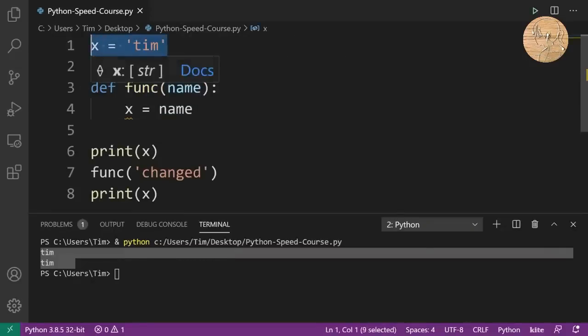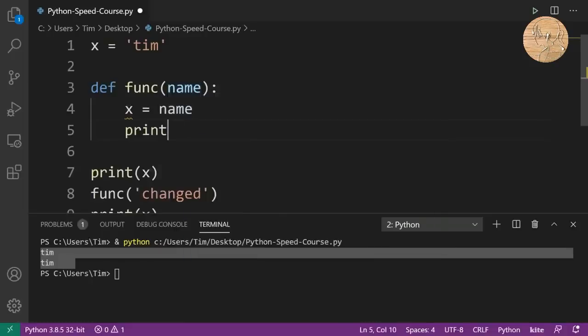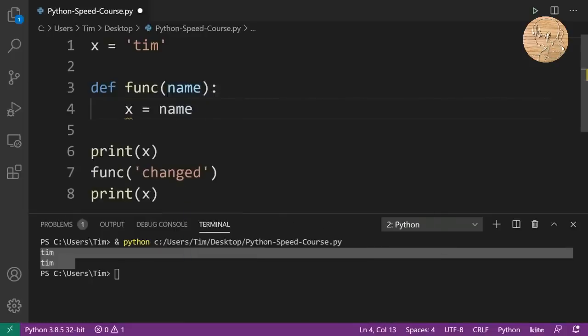This is defined in no scope other than this file, which means I can't just directly change it from this function. I could, however, access it from this function. I could print it here, but I can't actually change its value, because if I do that, I'm going to create a new x inside of here, which is equal to name, and it will be local to this function. It will not modify this.